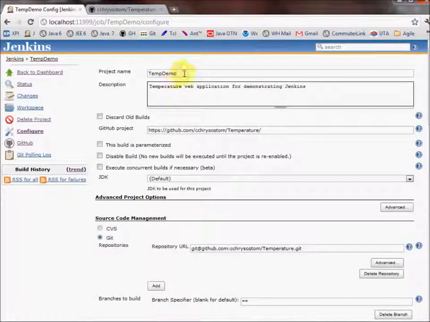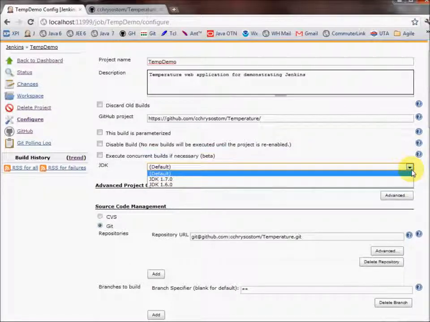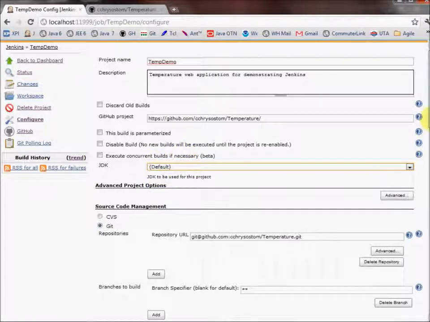As you can see, we have a project name and a description to help explain what our project's about. In this case, I do know that this is a GitHub project, so I give the link here to my project on GitHub. I have a bunch of other parameters. Probably the next important one for developers is to be aware of what JDK they're going to do their build with, if it's Java, and mine is Java based, so I will just leave it at the default. That works just fine.